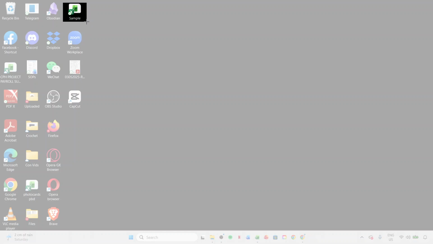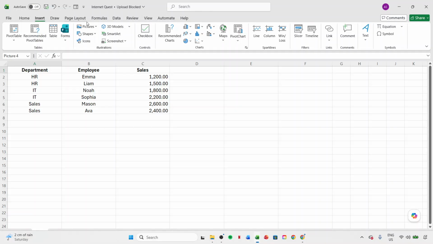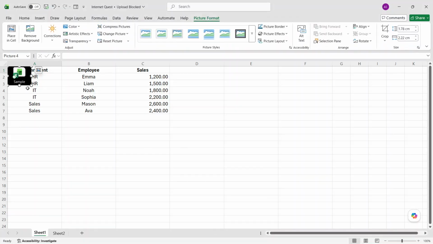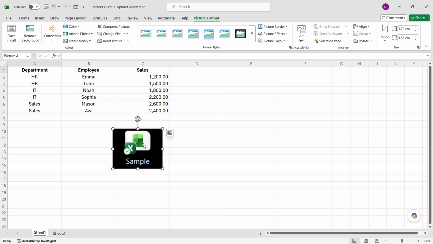When you've selected the area, release the mouse button. Excel will automatically insert the clipped image into your worksheet. From there, you can move it, resize it, or position it wherever it fits best in your file.